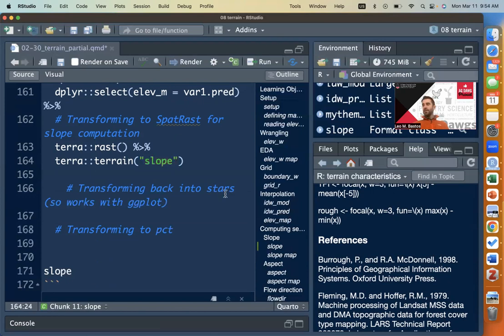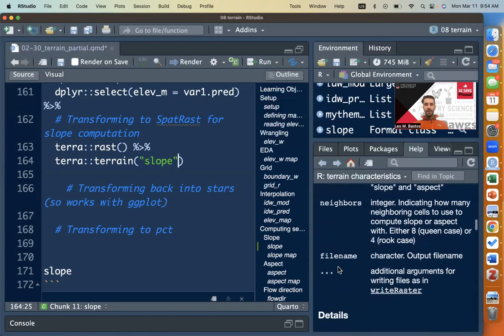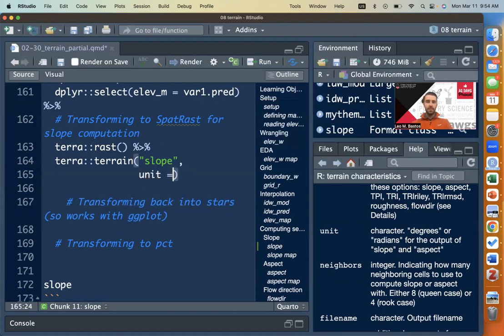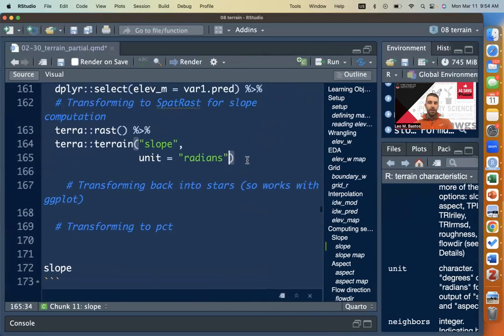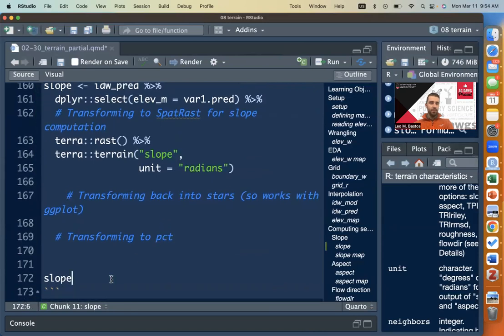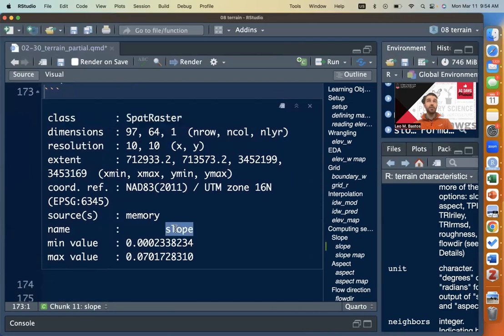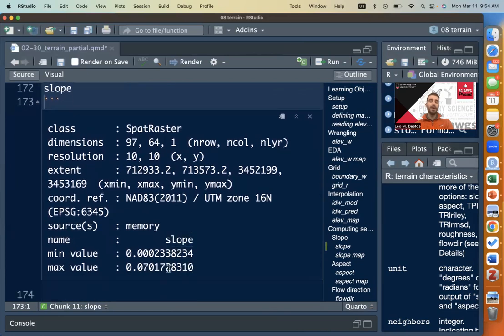All right, so one thing I want to change here as well is the units. If we come here and check the arguments, it has this unit argument that could be degrees or radians if the output is either slope or aspect. So I do want to come here and say unit equals radians for our slope. Okay, so if we go ahead and run this, and I just want to print what slope looks like, it is still a spread raster, but now the values are slope, right? So these are not elevation anymore. These are slope in radians.